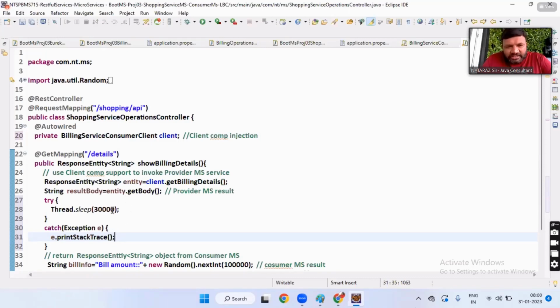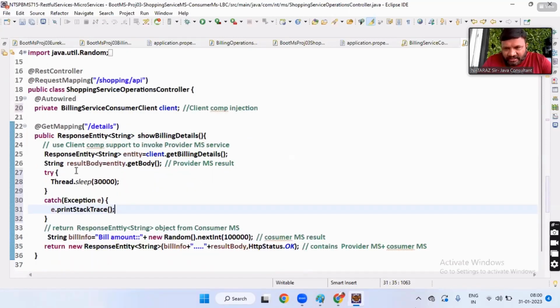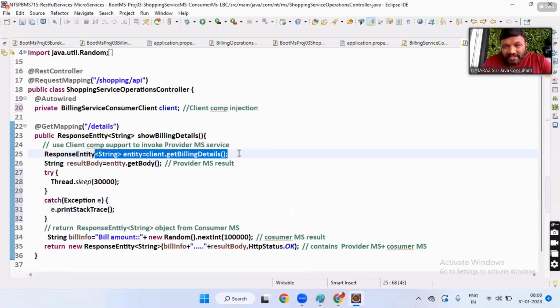If each request is taking 30 seconds, when I give multiple requests, the first request will go to the first instance. Second request, listen carefully, what happens, guys? Since the first instance is busy in the producer MS, the second request will go to the second instance or not? Come on, think logically, boss.